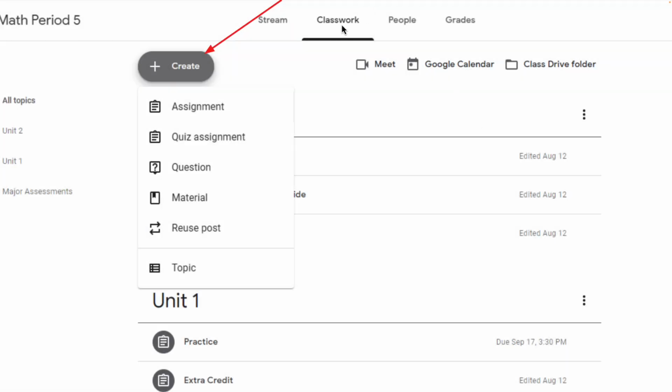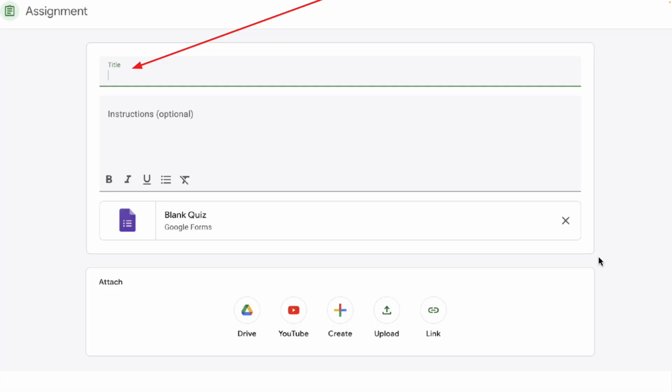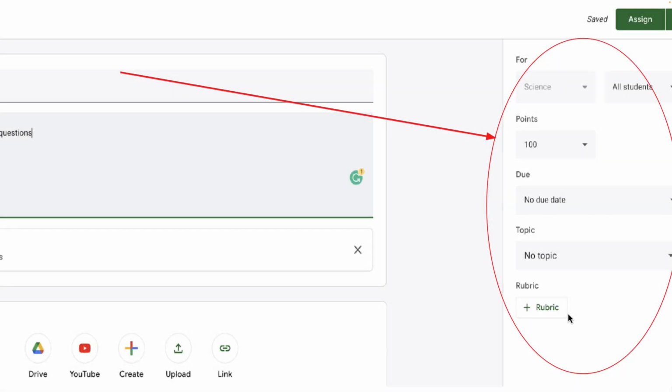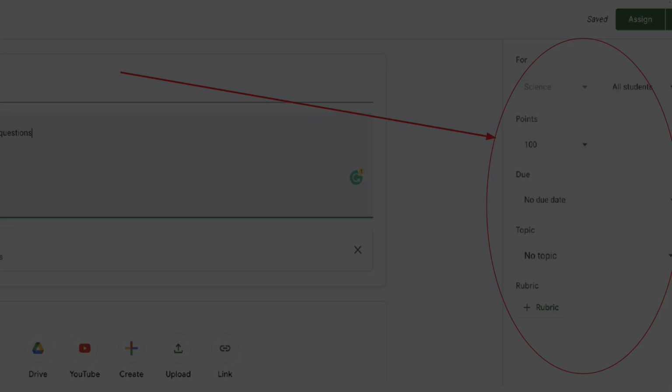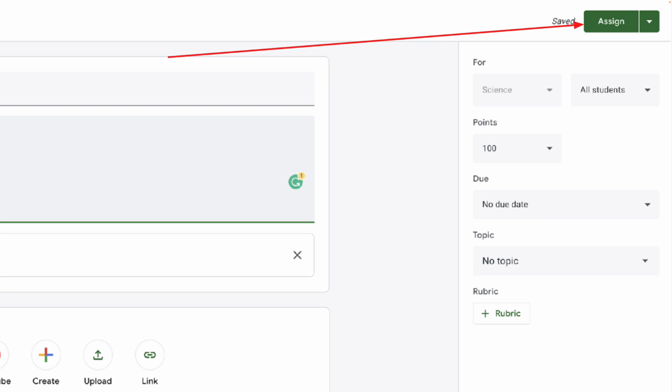In the Classwork tab, click the plus Create. Choose Assignment, Quiz Assignment, Question, Material, or Reuse Post. Once you choose an option, type a title of your assignment and any optional instructions. Then you will attach materials. On the right of the assignment in Google Classroom, choose Class, Students, Points, Due Date, Topic, and/or Rubric. Once you choose those options, you will click Assign.